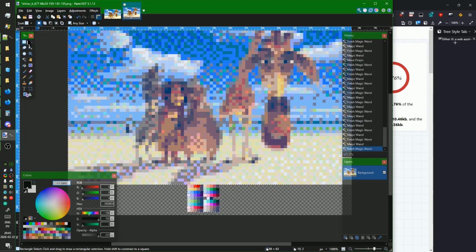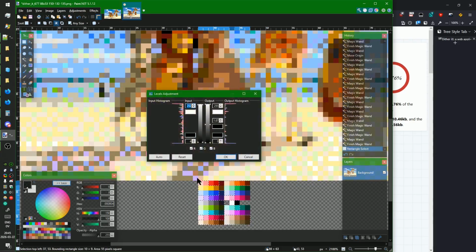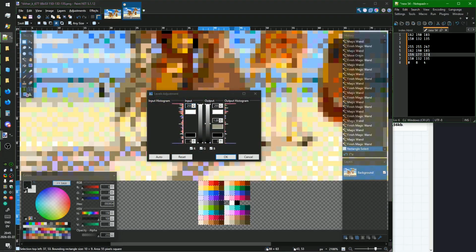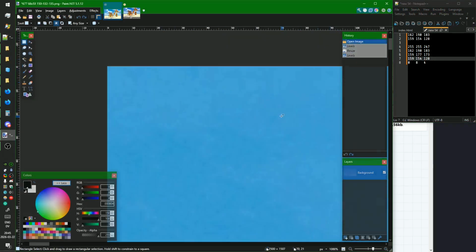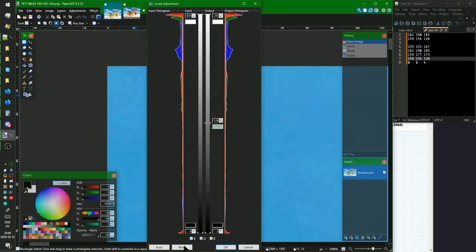Okay, and now find what the average color of this is. 159, 154, 128. Make sure that's right. 159, 154, 128. And now we do the same thing again, but targeted to this new average.